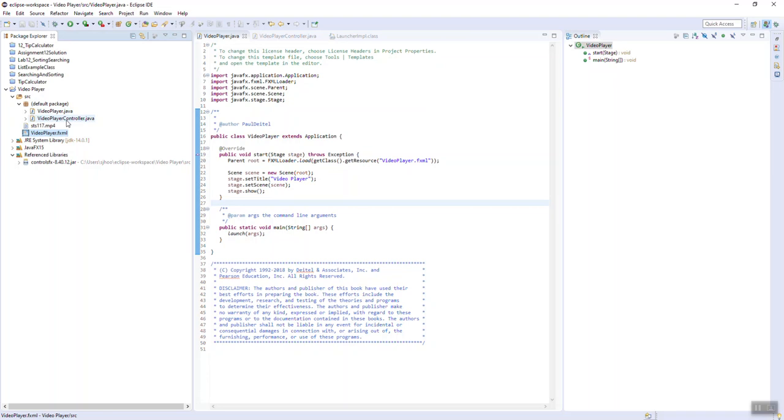And finally, the third of those three classes I mentioned is MediaView. This actually displays the media being played by a given MediaPlayer object. So it's the displayer. So let's take a look at VideoPlayerController.